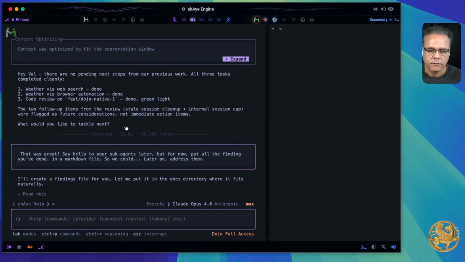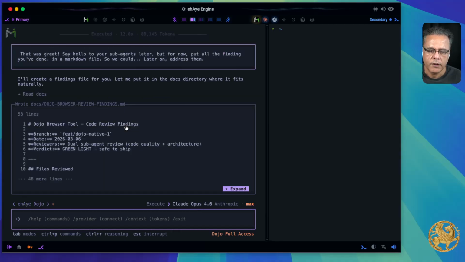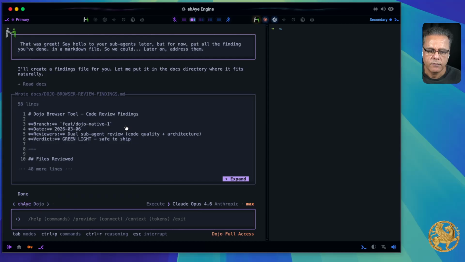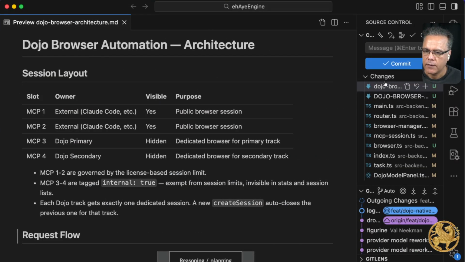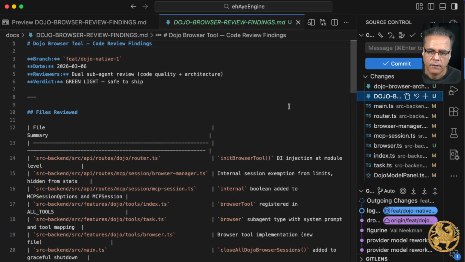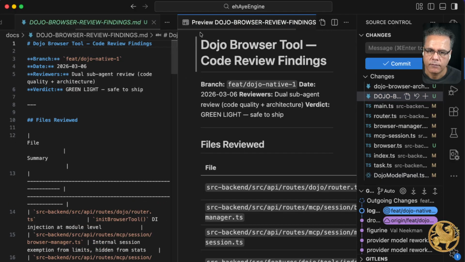Let me first check if there's an existing docs directory or similar location where this would fit well. I'll create a findings file for you. Let me put it in the docs directory where it fits naturally. Put in the documentation there. Created the documentation. I created a comprehensive findings document at docs browser review findings.md.